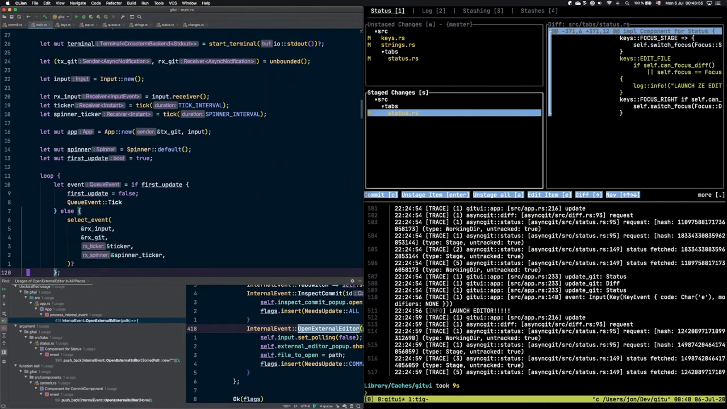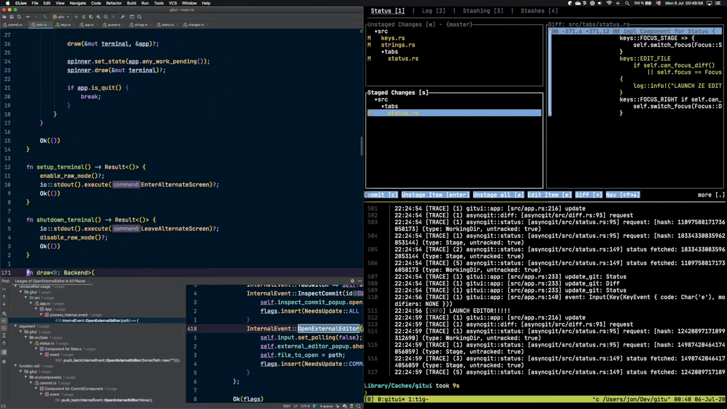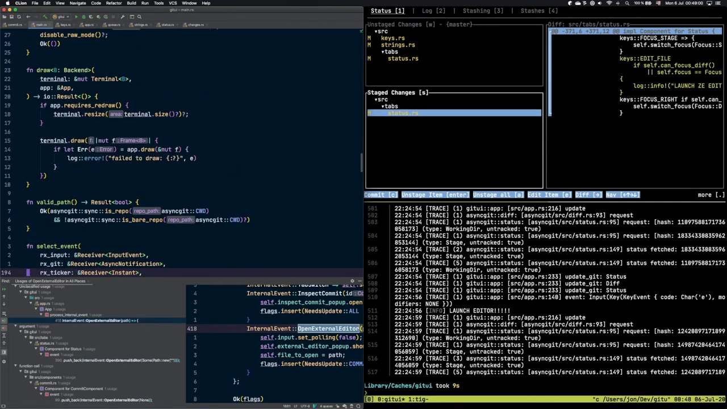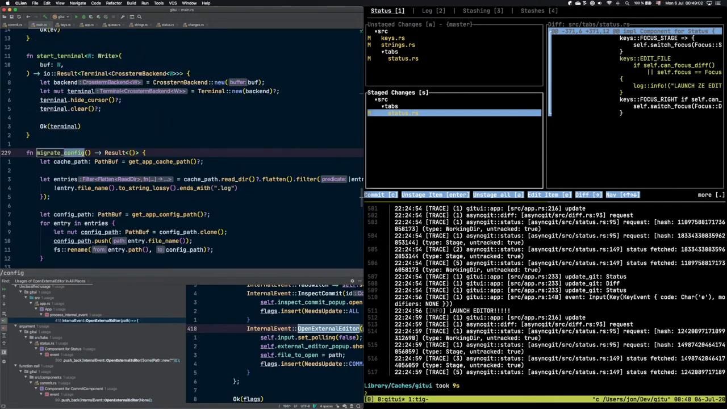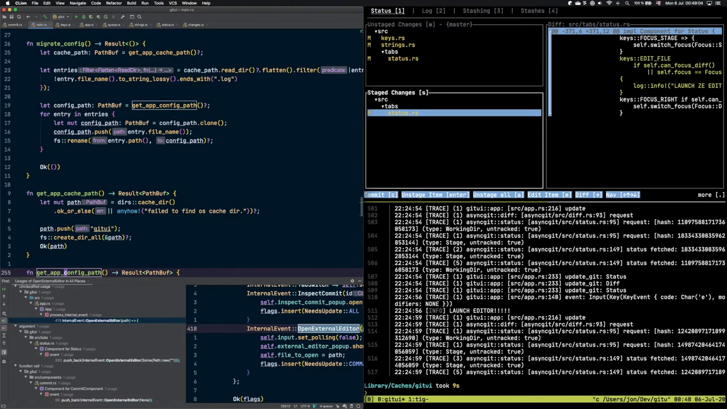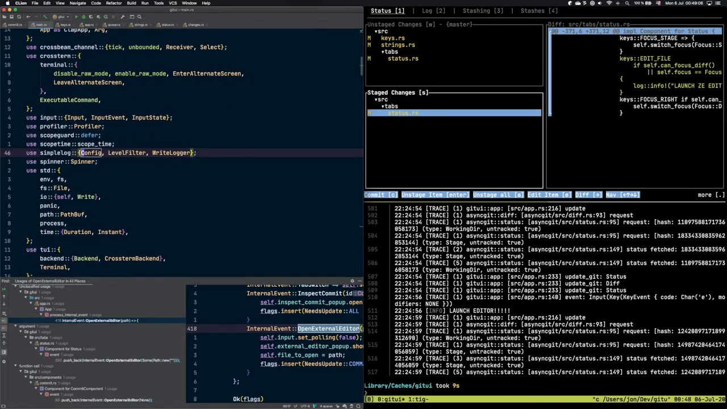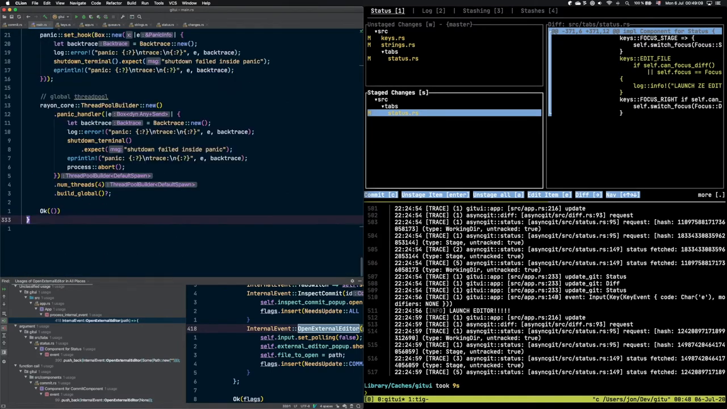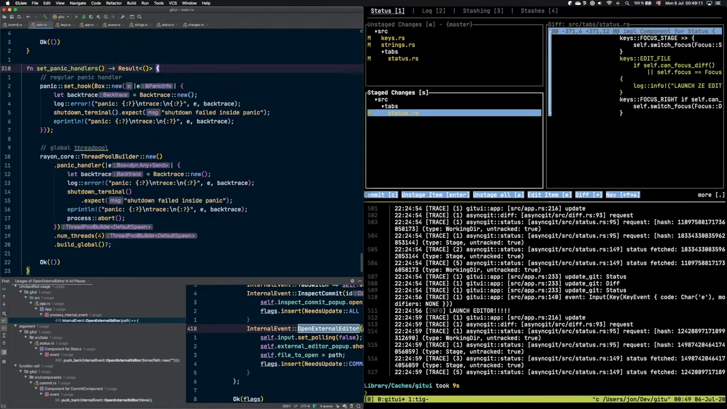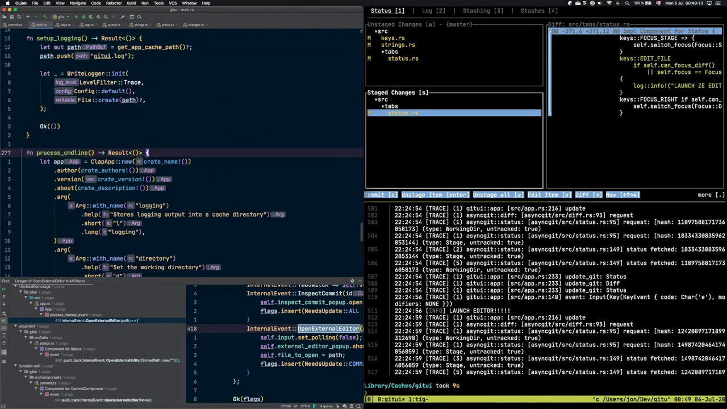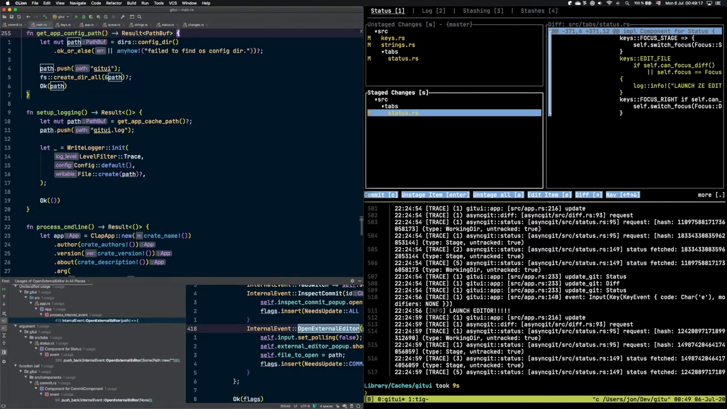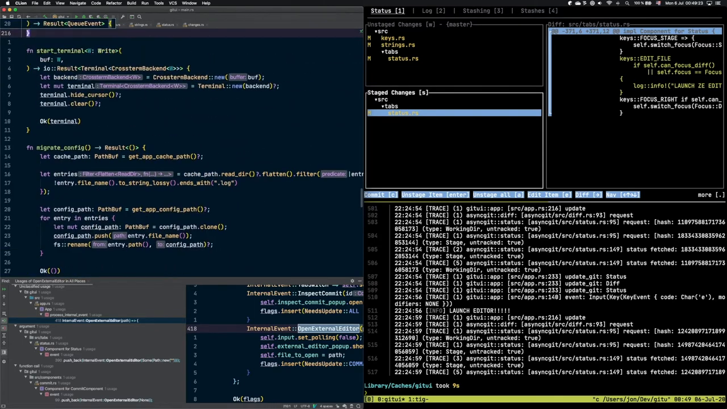Do we have any precedent for this? I think so. Setup terminal, draw, because I think config path, for example, is specified at the top level. Yeah, so I think I'm just going to continue doing that. Set panic handlers. Process command line. Setup logging. Get app config path. Start terminal.